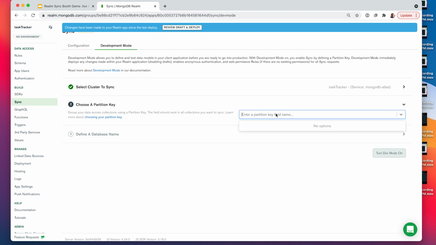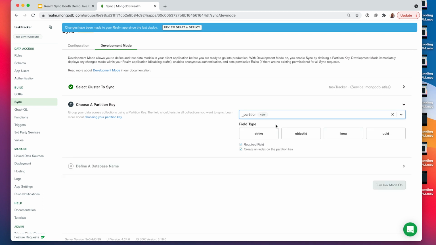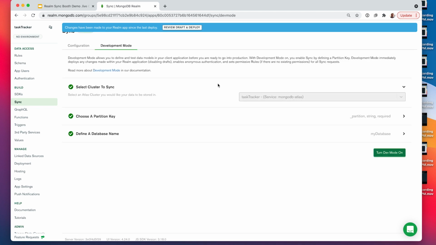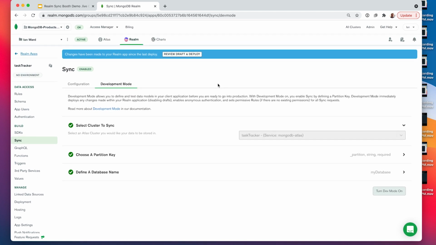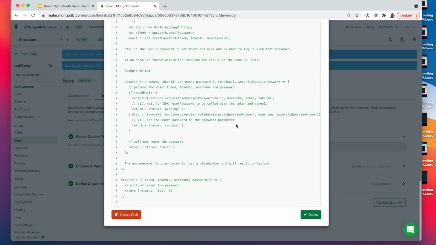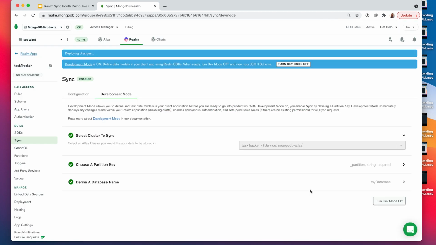I'm going to specify a partition key field. Just call it partition. It'll be a string field and will be required. And then I'll just create a database name here, my database. And then I'll turn dev mode on. And that's it. And then we just need to save this and deploy. So we review, draft, and deploy. And we click deploy.